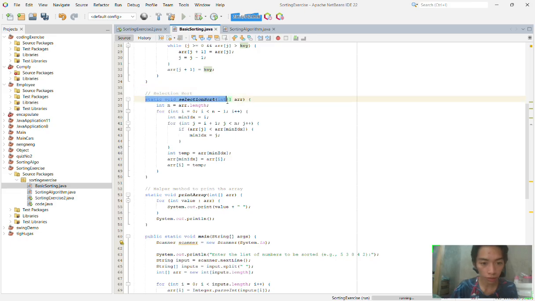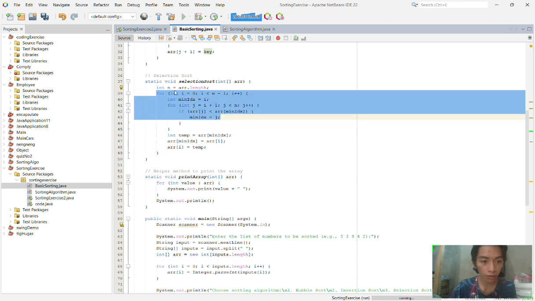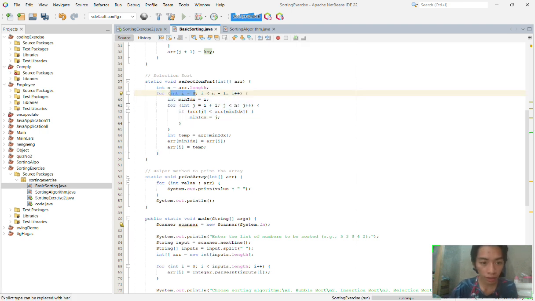Selection sort method. This one. So again, int n stores the length of our array. You can see here, after that, we have the same for statement: for int i equals index 0. After that, i is less than n minus 1, then increment i.